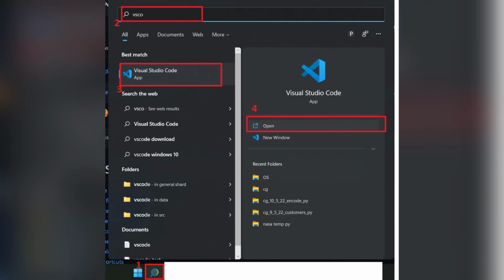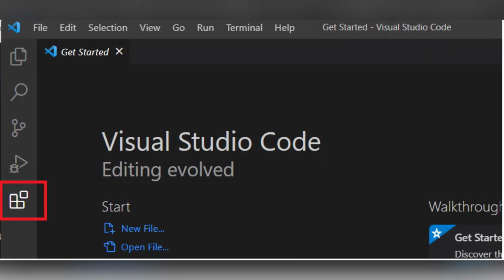First, open up Visual Studio Code. Head over to the left sidebar and click on the extensions icon, or just use the keyboard shortcut Ctrl-Shift-X on Windows or Command-Shift-X on a Mac. In the search bar at the very top, simply type in GitHub Copilot. Look for the official extension published by GitHub and go ahead and click that install button. Visual Studio Code will handle the download and installation in just a few seconds.